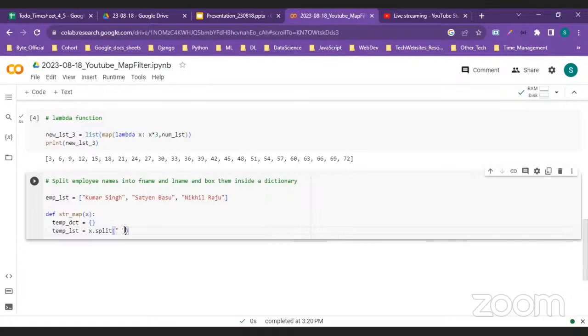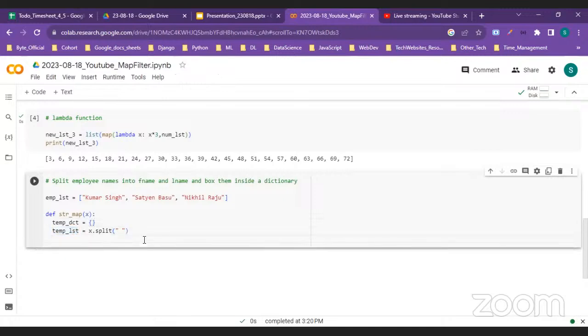I could have not used this one. By default, it selects a space, but it's okay to keep things explicit always. So basically x will be each element. First time, it will be selecting this and dividing it into two parts. That will be clubbed up inside a list and returned, so I am storing that inside temporary list. Now inside this temporary list, I have the first element as the first name, the second element as the last name. So it's time to back those two things inside the temporary dictionary.